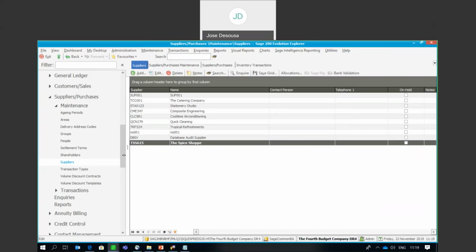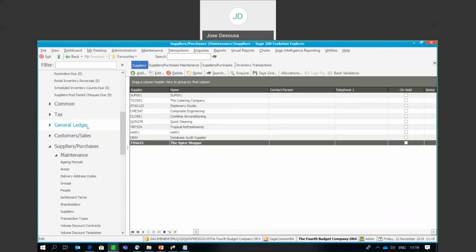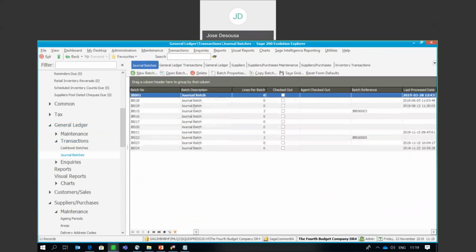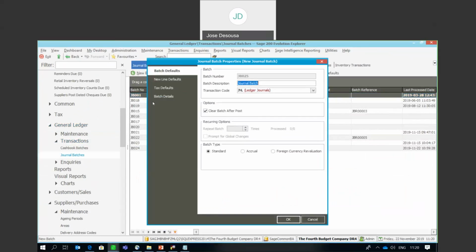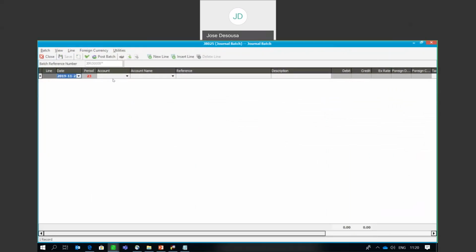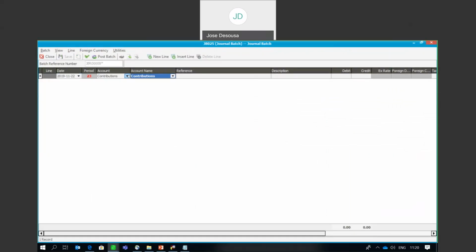Now, let's just go look at the processes in order for you to import batches into Sage Evolution. So I'm going to use two examples here. One's going to be a normal journal batch and a general ledger. The other one's going to be an accounts payable batch. So if I go to general ledger and transactions, I'm going to open up a journal batch. And the easiest way to do this is simply go create a template. So I'm going to then go create a two-line batch with a debit and a credit. And we're then going to use that as a template.